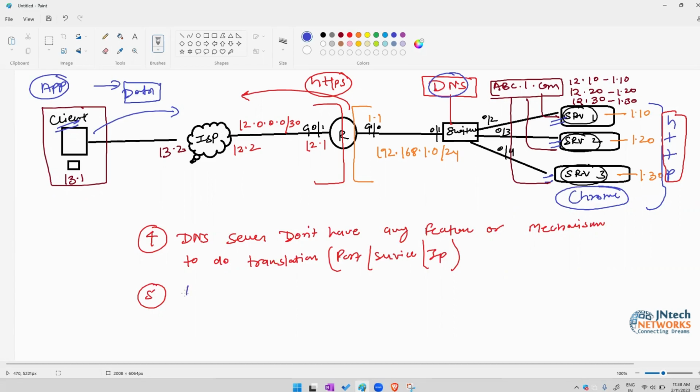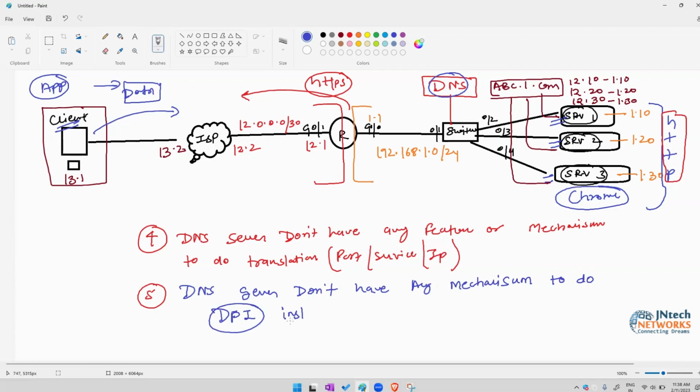No. DNS server doesn't have any mechanism to do which task? DPI. DPI means deep packet inspection. So the DNS server never looks into your layer 7, layer 2, layer 3 or layer 4. Clear? Never does any such task.